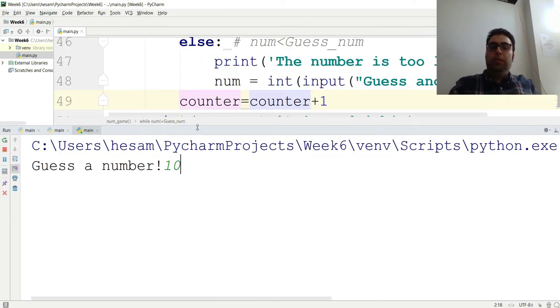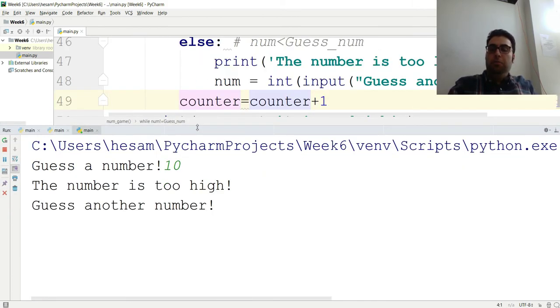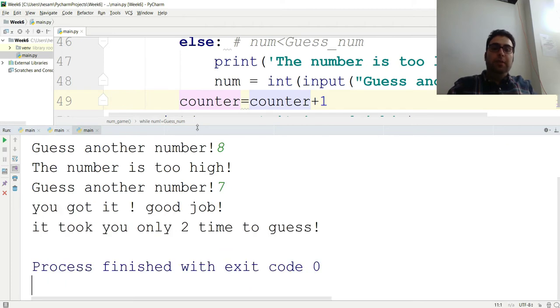So now let's go 10, too high, 8, and 7. We guessed 2 times, not including the last one, right? Because at 7, you never go into the loop. So that tells me what? That's also part of the guess.